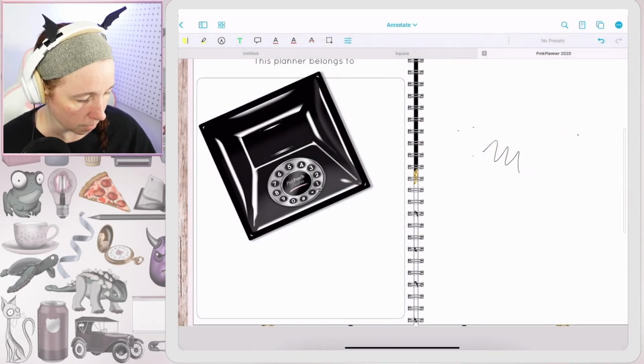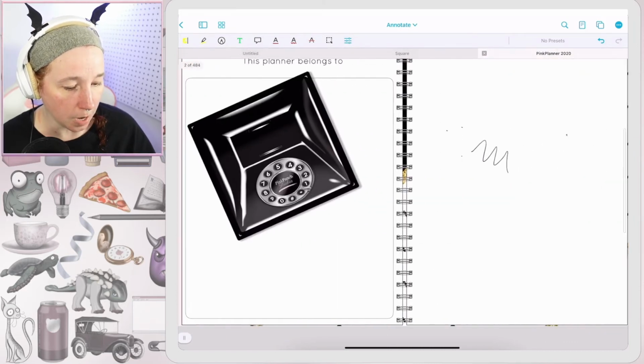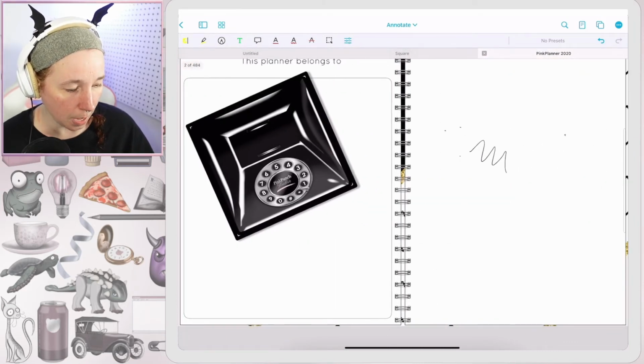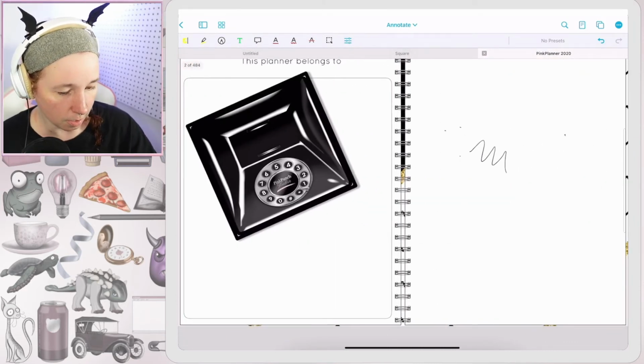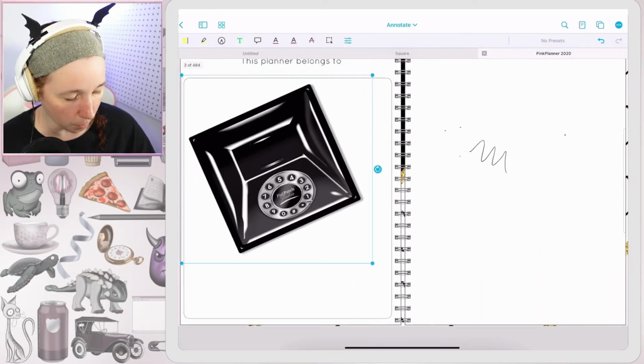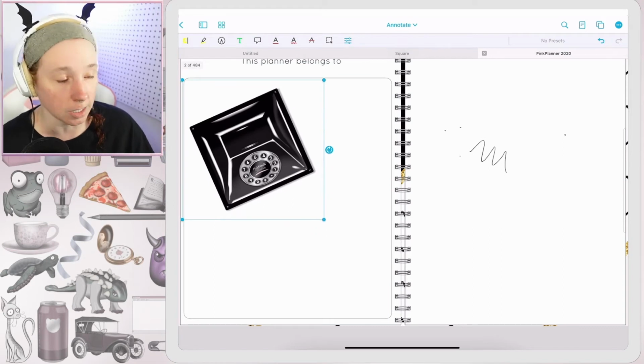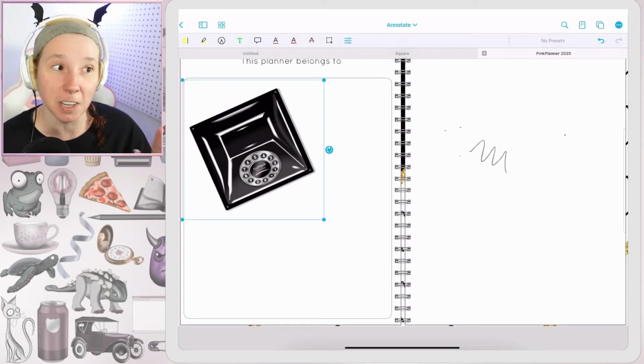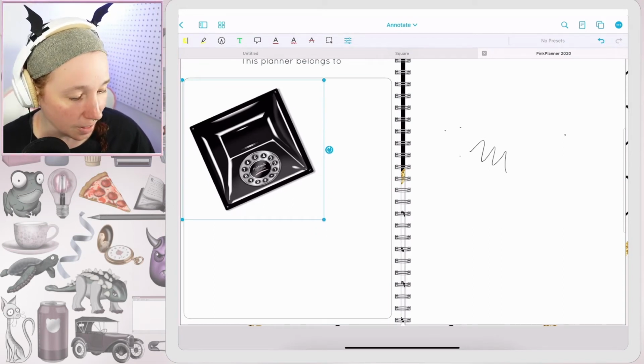Let's try this. Okay, so now as long as I don't have a pen tool selected, it looks like it's going to act as... There you go. It acts as a stylus would, or a pencil, or a finger would. So that's good. You can change that. That's a good thing.